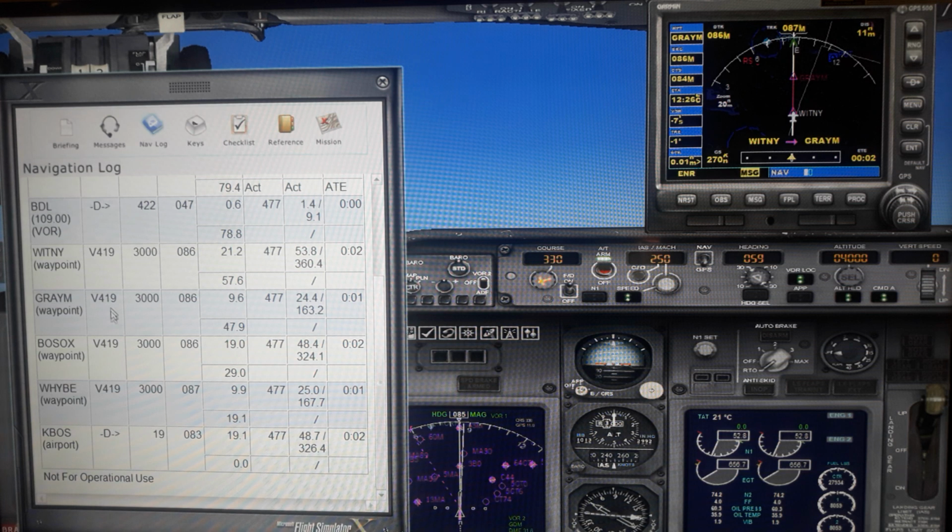Now we are on this leg, Whitney to Graham, which is 21.2 nautical miles. No, Whitney to Graham will be 9.6 nautical miles. This is a short leg. And then this. Now when we reach this, from there the runway is 19.1 nautical miles. From there we will start the approach, which is really interesting, and there are a lot of things one needs to do.